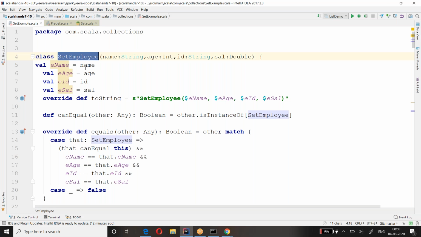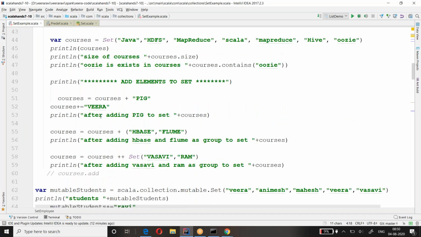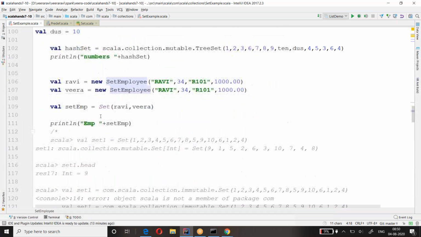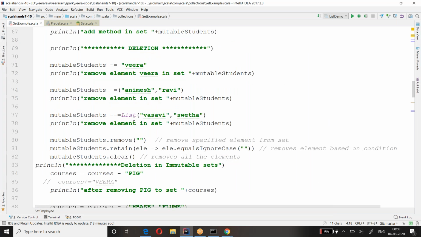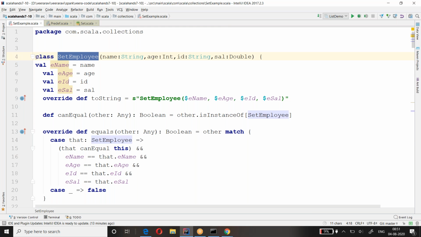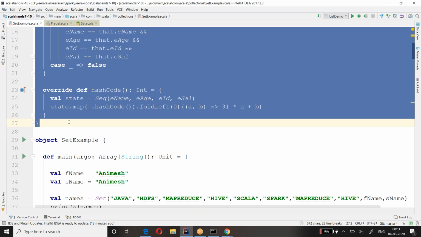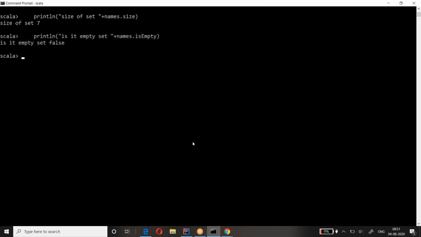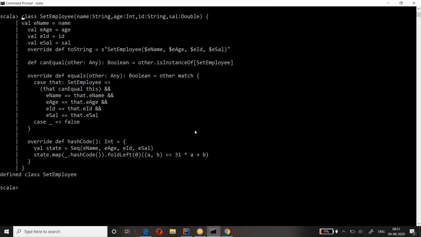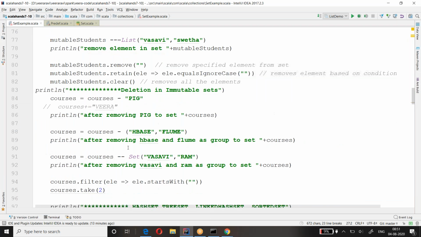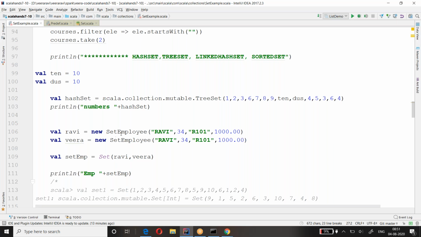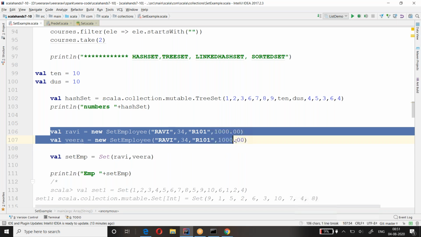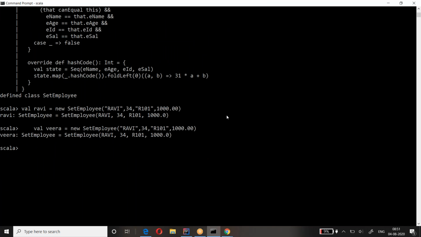Now look at here. I'm going to create some objects for set employee, like a Ravi object, Veera object, like that. Let me show you in the console. The class is defined. Look at here. I'm going to create two objects. The name is Ravi, age is 34, roll number and salary. I have created two objects.